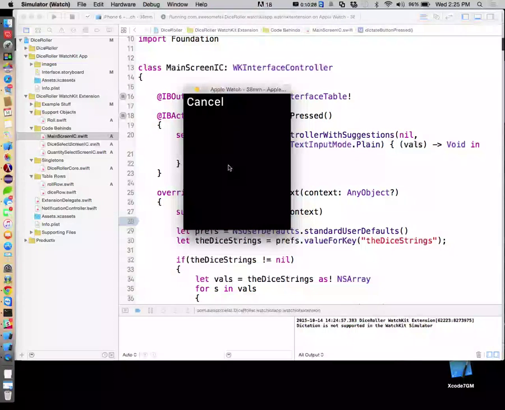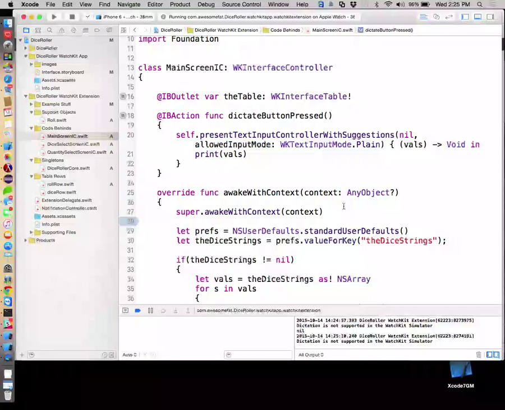All right, well, good news is it pops up. What's interesting there is text mode input plain. You just shout at it to do stuff. Dictation is not supported in the WatchKit simulator. Oh yeah, I read that. We have to actually put it on a device to simulate it. Well, that's what we were just talking about. But I thought it was supported on here. Okay, so let's just say that's okay for right now.